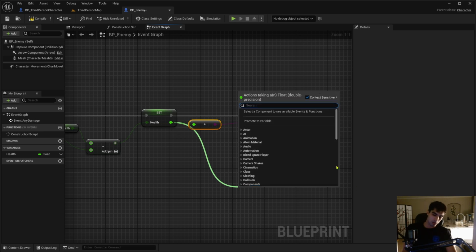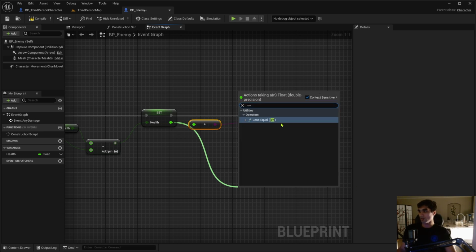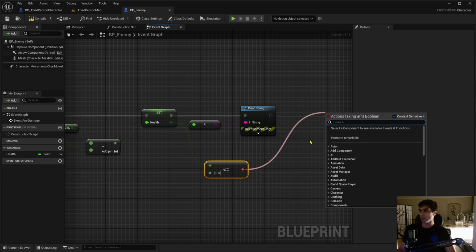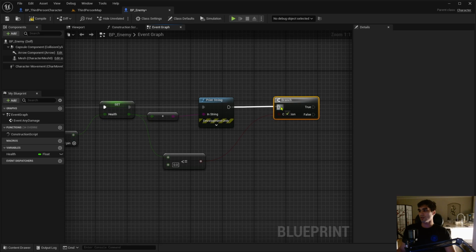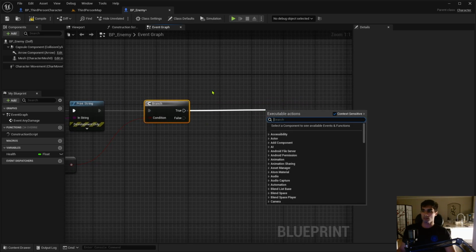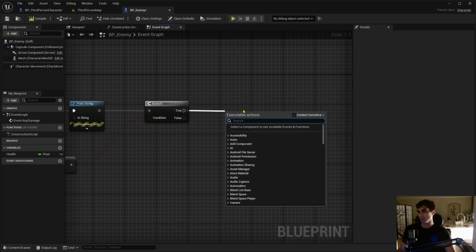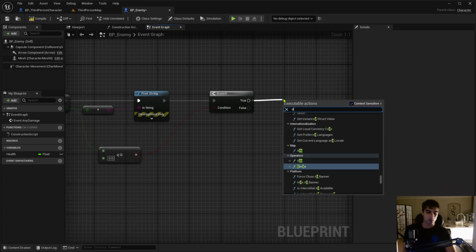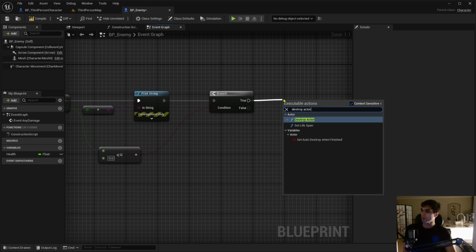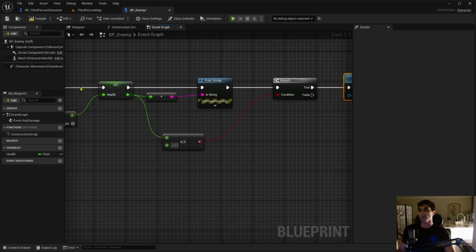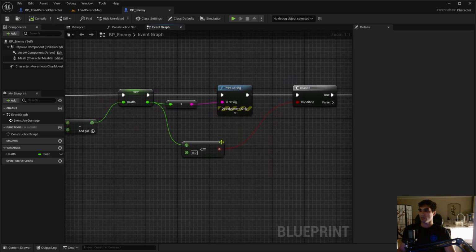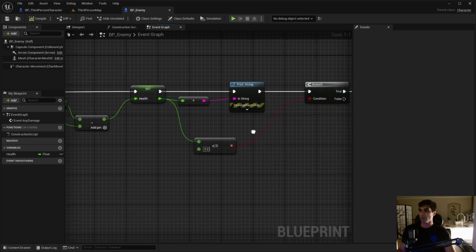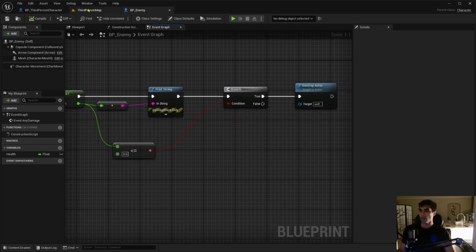And I'm also going to make this condition, whether this is less than or equal to 0. And if it is, I'm going to create a branch here and set this to true. If it is less than or equal to 0, I'm going to destroy actor. Compile and save. And that should be it for that.